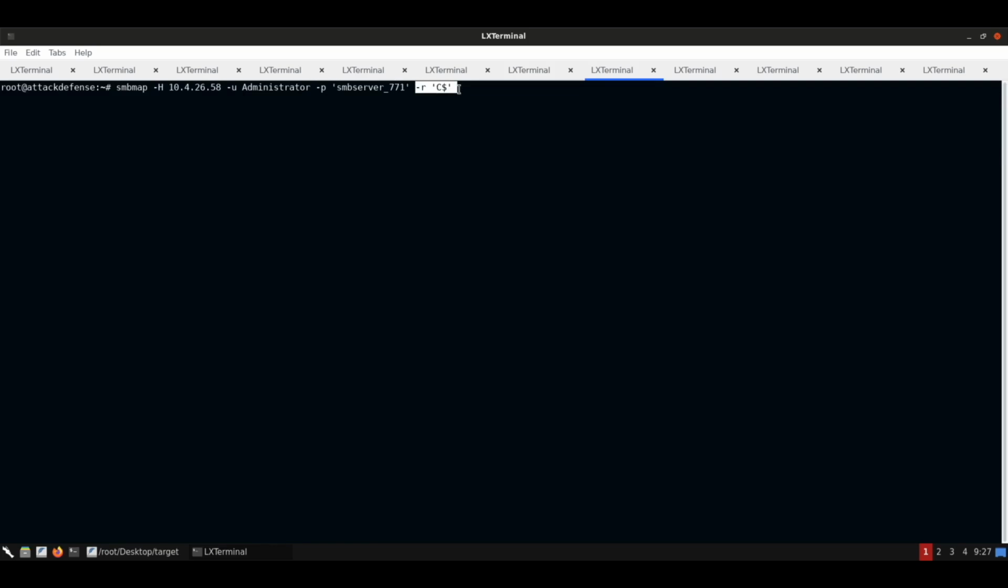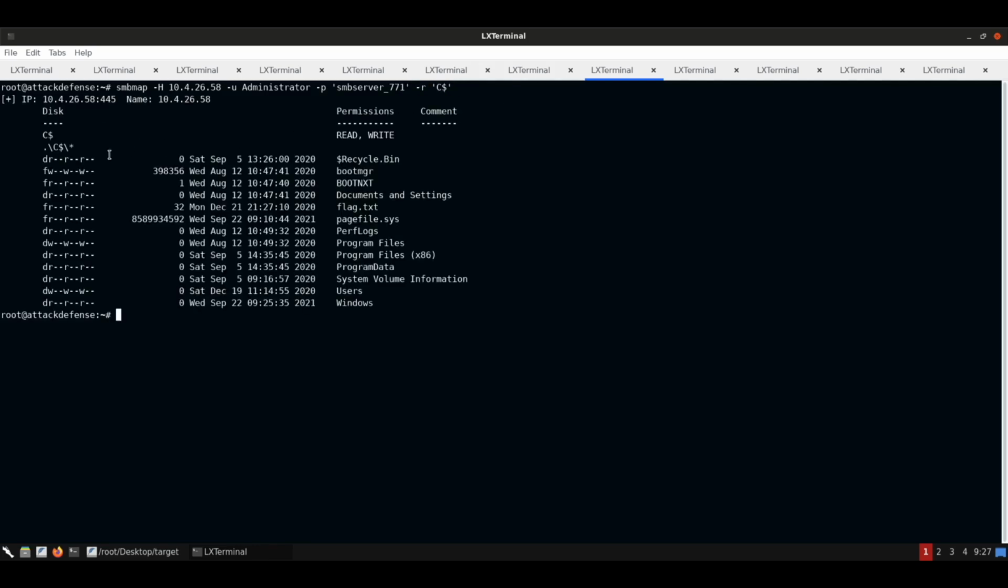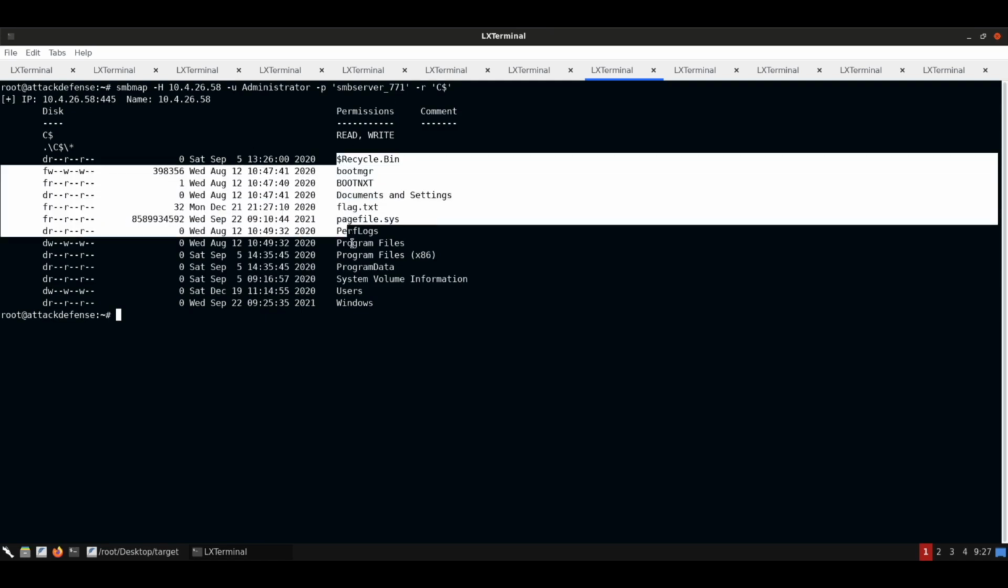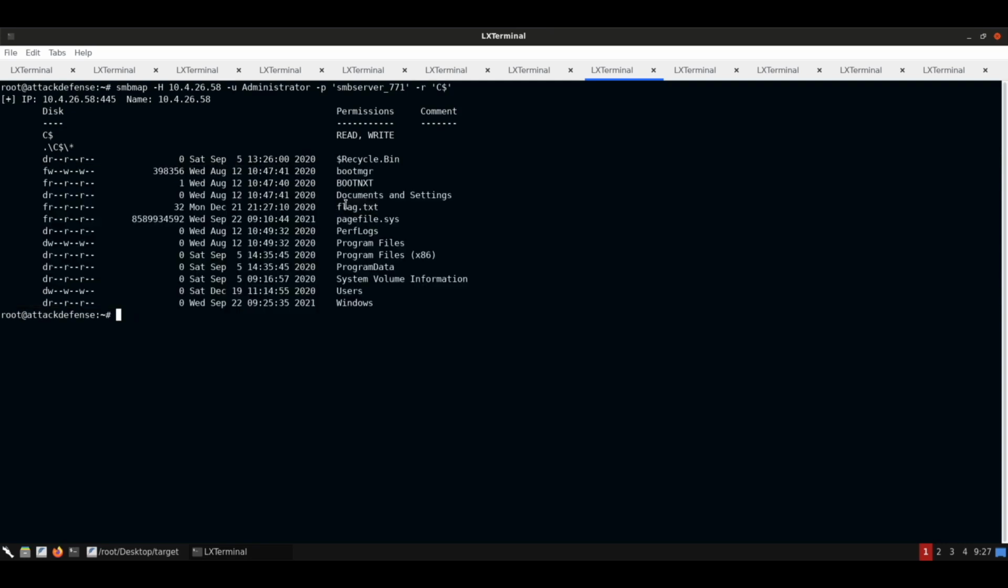Now let's connect to that C drive. This is like running a dir or an ls. We see what the contents of the C drive are. In here, we see that there's a flag.txt. We'll come back to that. But what else can we do here?